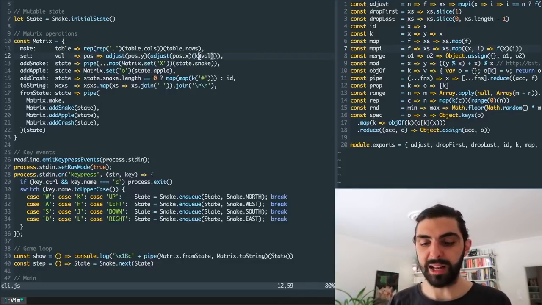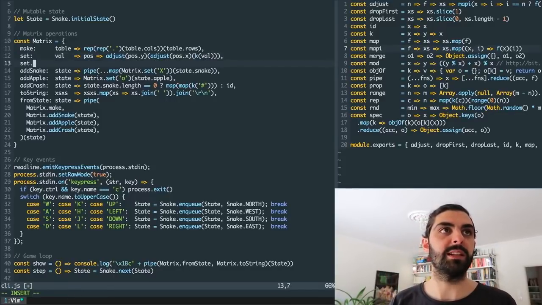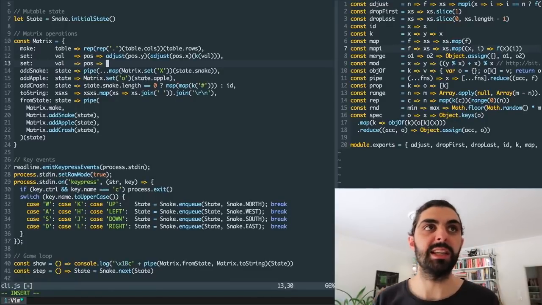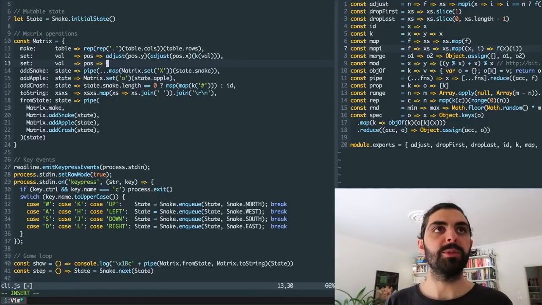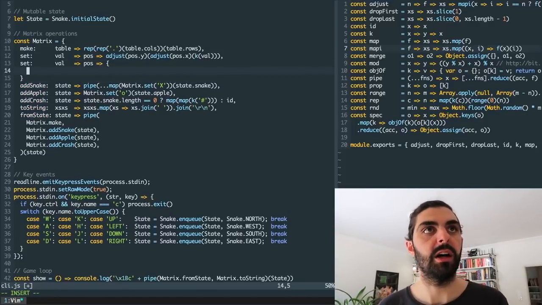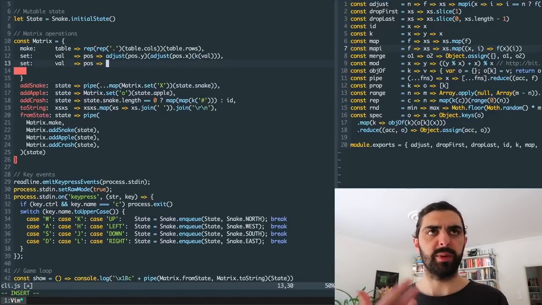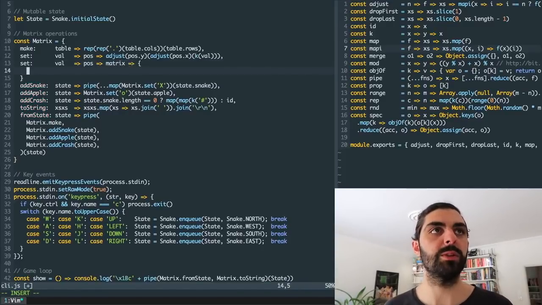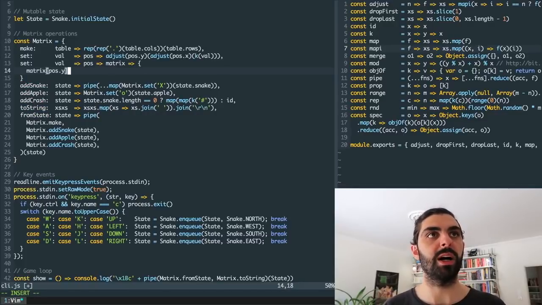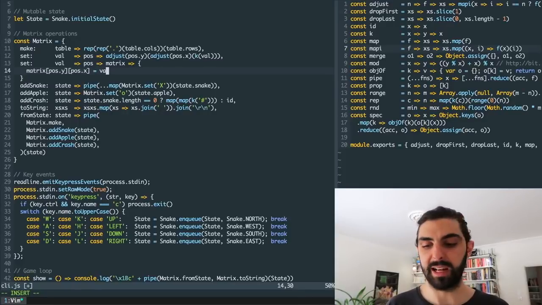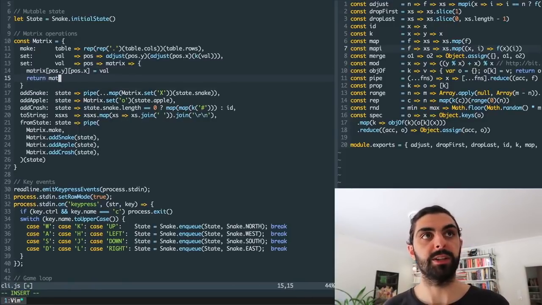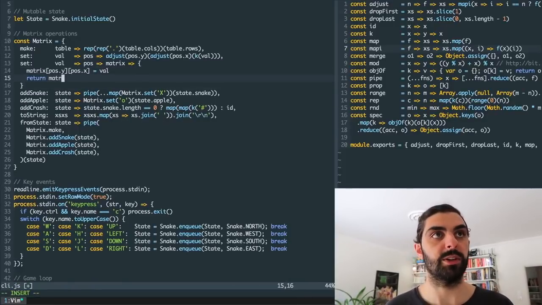So if we express this in a less strange manner, if we would do this in a mutating fashion, it takes another argument because it's point free, right? So it also takes the matrix. And what we do is we say the matrix of position y and then position x is equal to the value, and then we return the matrix.